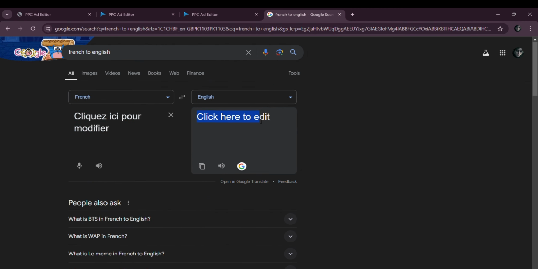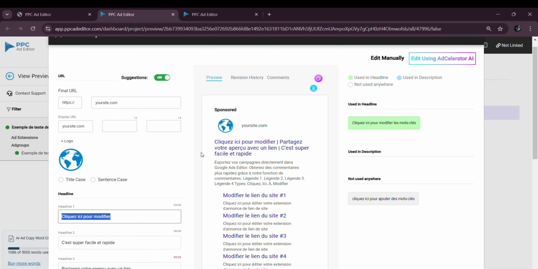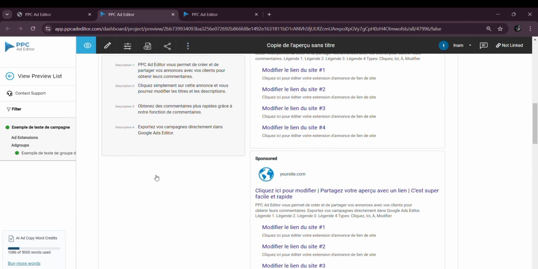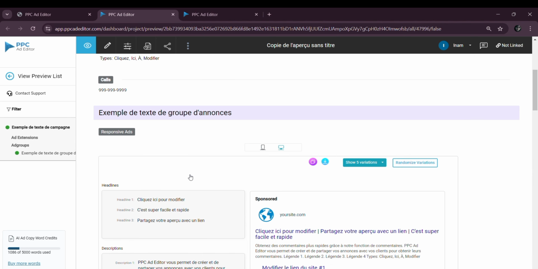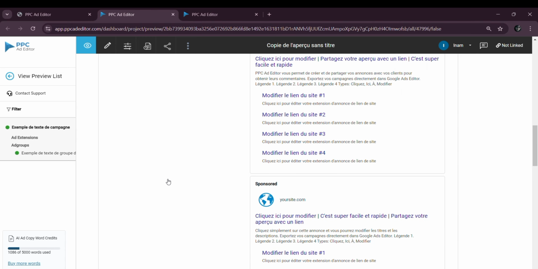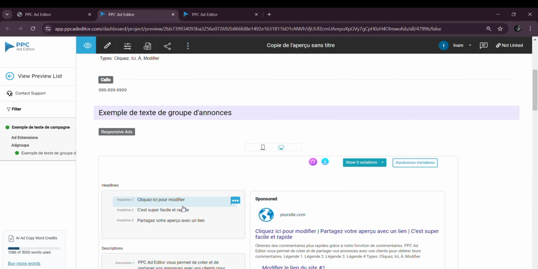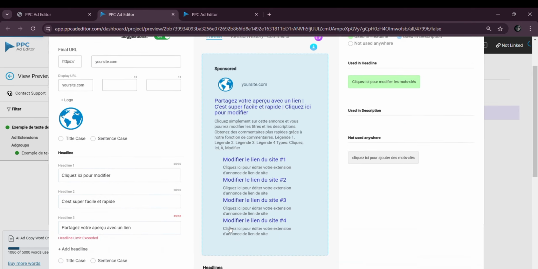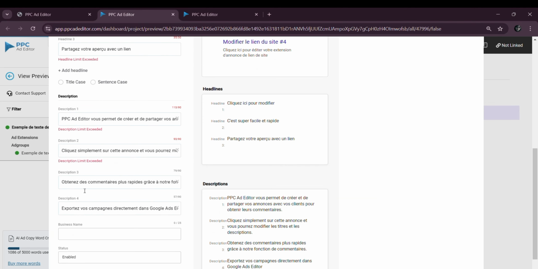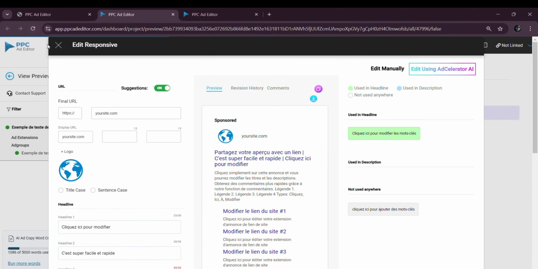Whether it's for Google search, YouTube, or any other mainstream social platforms, it will translate instantly. So you won't have to worry about copying and pasting your headlines, descriptions, and other details. It duplicates everything for you, keeping your message consistent while adapting it to new audiences. It's perfect for expanding your campaigns globally, reaching new markets, and saving tons of time in the process.